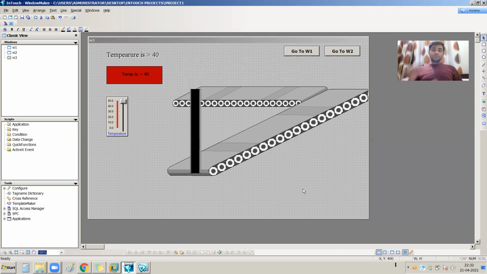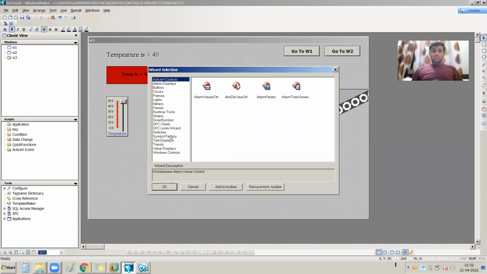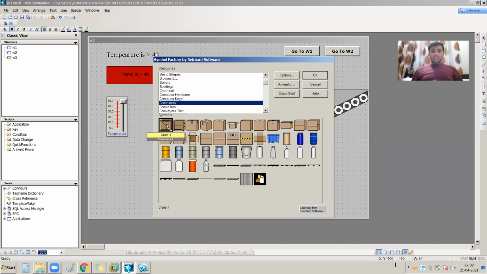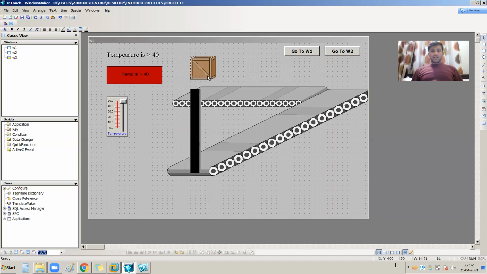I am taking one object for movement. Again I am going to my symbol factory and taking one container. This is the container that I want to move from this location to this location, means right hand side, then diagonal, then vertical. Like this I have to move my container.